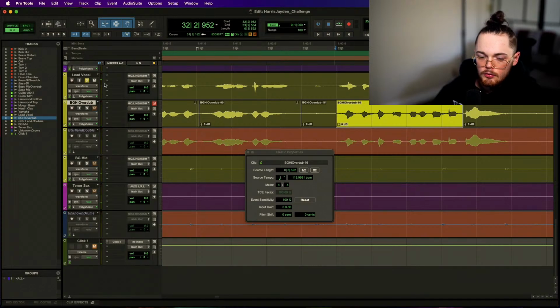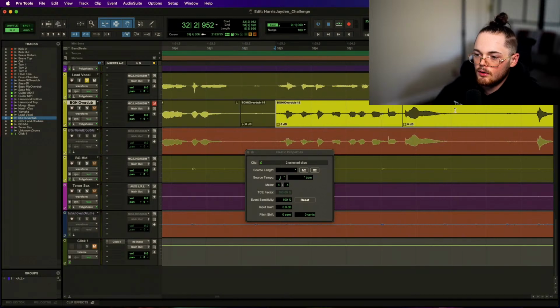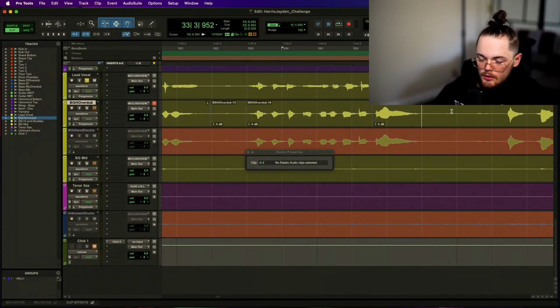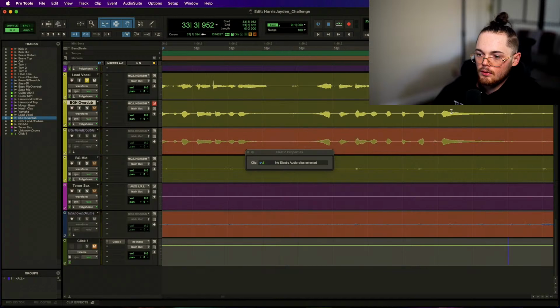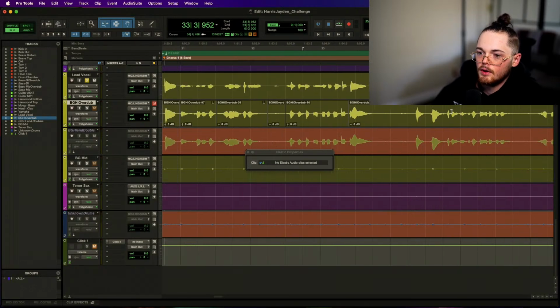All right, what I'm gonna do is let's play the lead vocal with this section highlighted as well. No, let's just make another chop right. Oh wait, no, never mind. That's right. Okay.